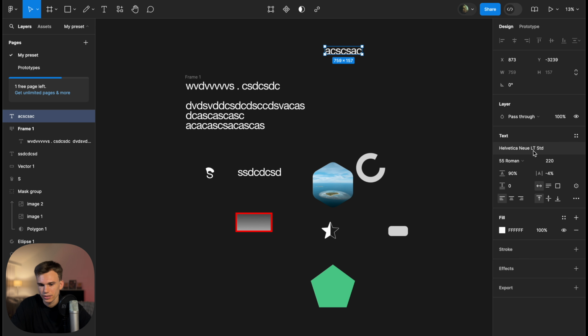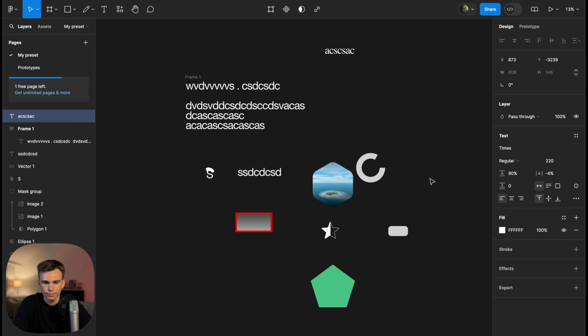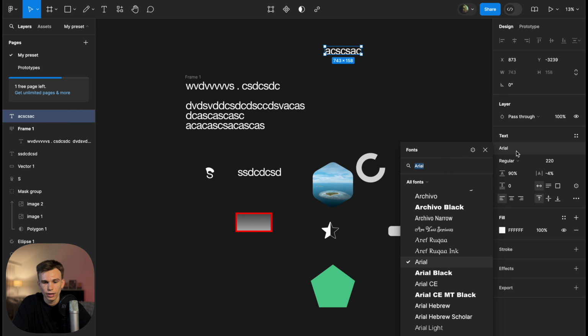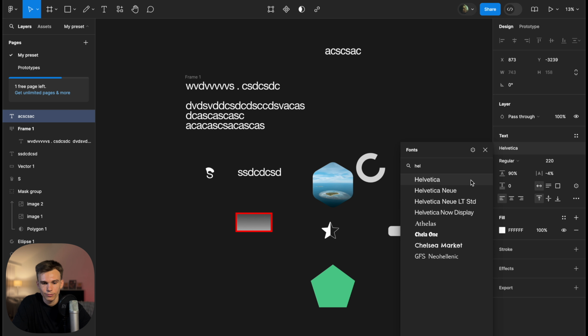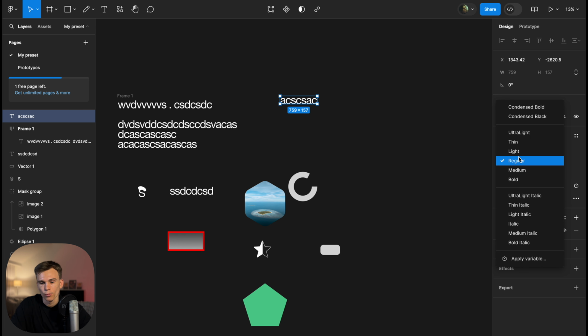You have some settings in text, of course. You can change the font to, let's say, Helvetica, Times, Arial, anything. And I usually use Helvetica for all things I do, mostly. Helvetica Neue, Helvetica Display. Next one, you have the weight.